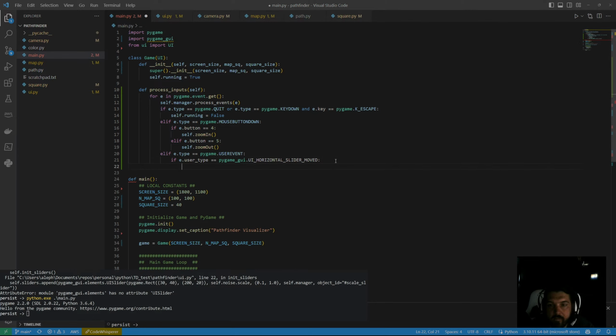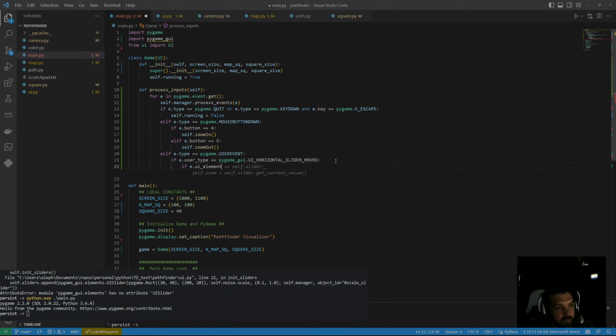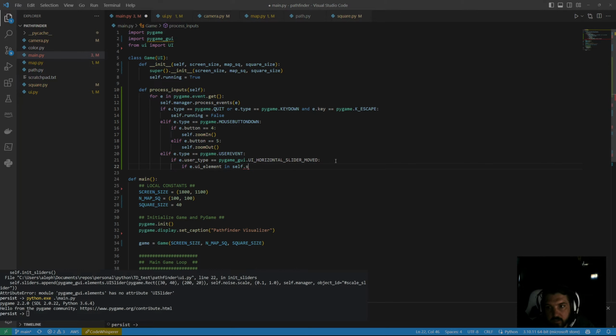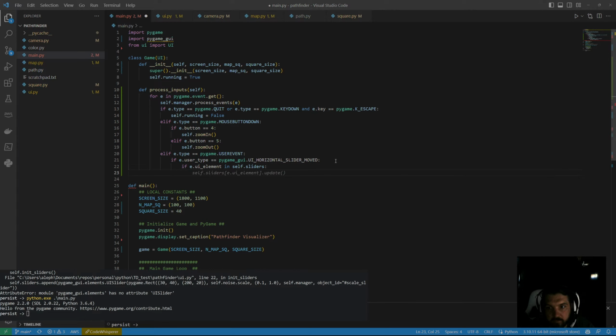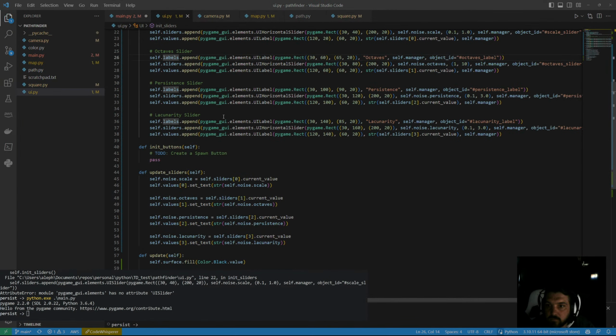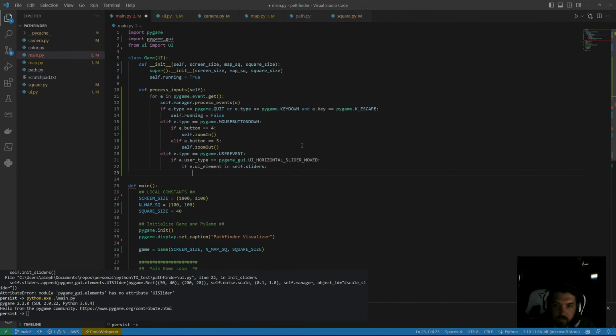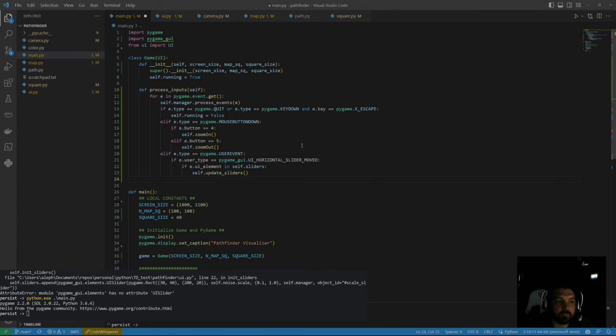But if the type of event is a horizontal slider moved, if the UI element is in self.sliders, because we have an array of them now, we will call self.update_sliders and self.create_noise.